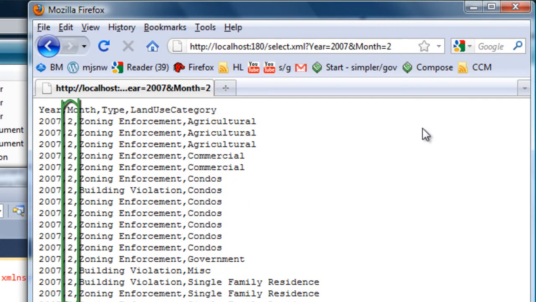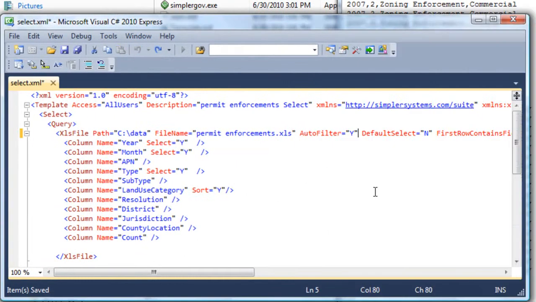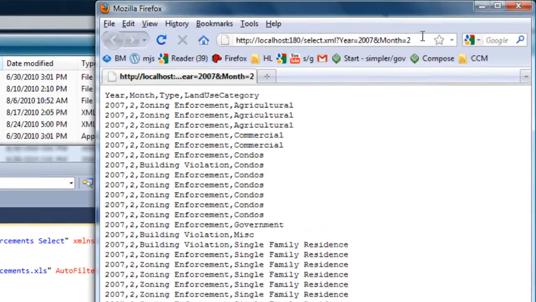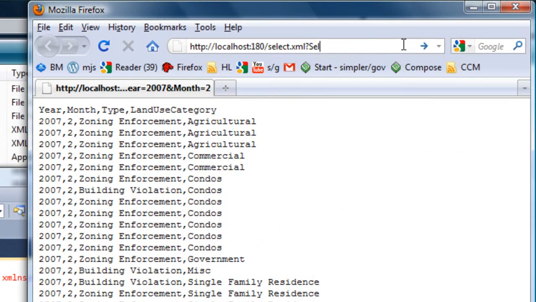I can apply the exact same concept to the select attribute. If I set autoselect equals Y on the XLS tag, it's the same as if I added a select equals script to each column, just like we did with filter. So now I have control over the column selection with the URL. For example, I'll add select equals type, subtype, year, and I only get those columns returned.